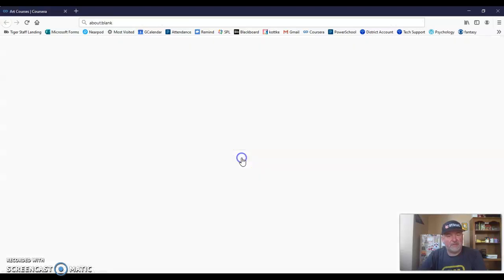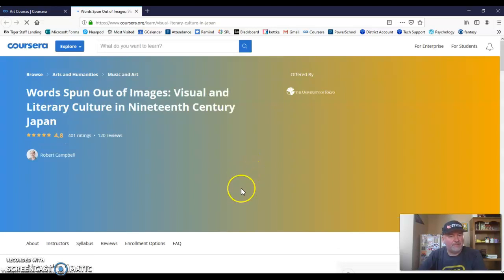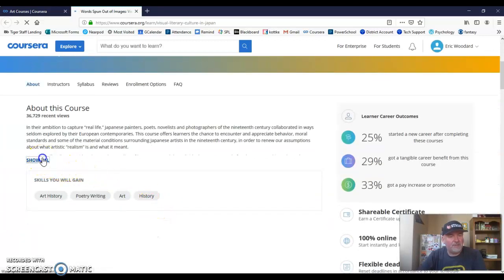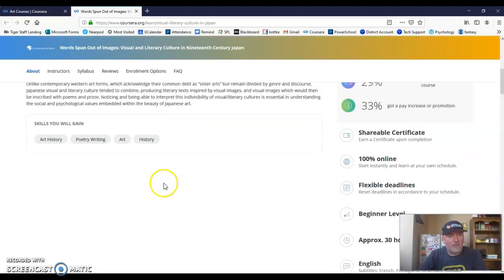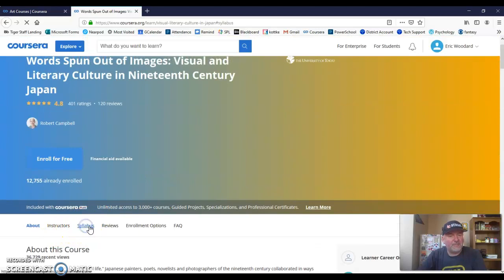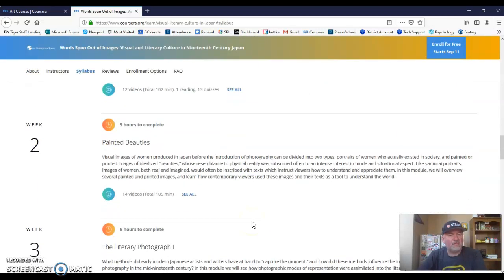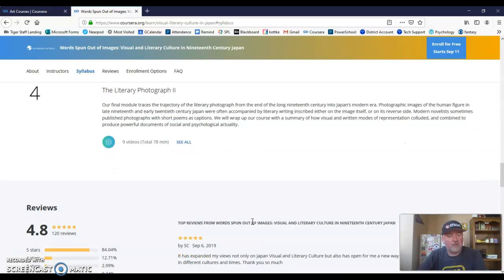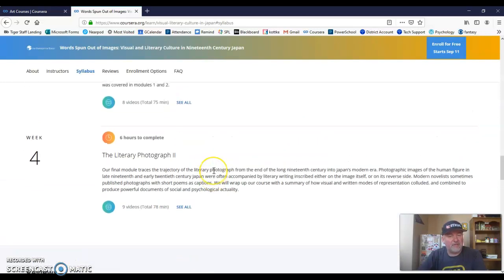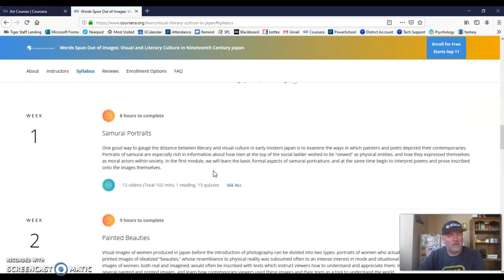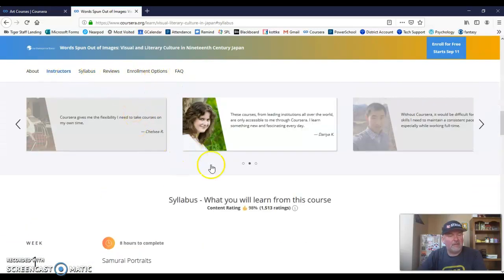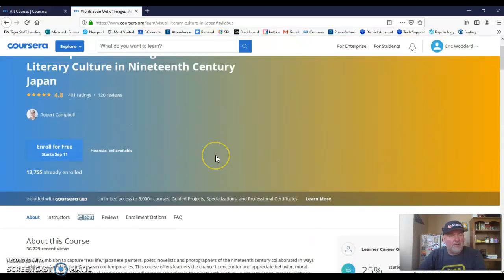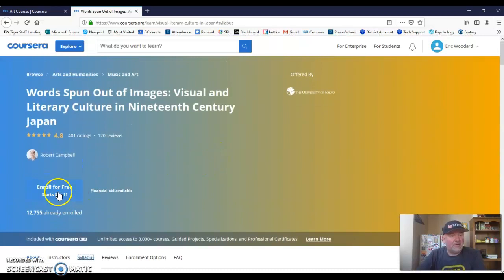That seems really specific. Let's look at that. So this is offered by the University of Tokyo. That's what it said on the link. You can find out about the course down here. You can look at the syllabus and see what's going to go on during the week. You can see here it's only a 4-week class. There's 78 minutes worth of videos. So you can kind of look around and see what's there. And then if you want to take the class, you click enroll for free.